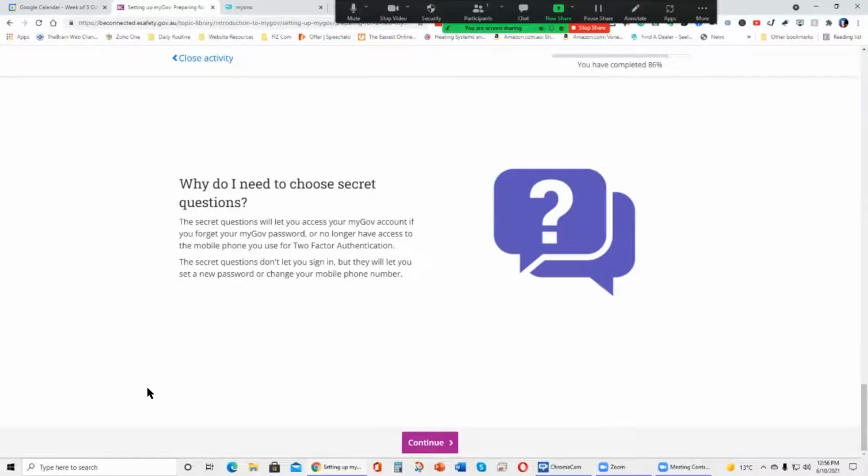The secret questions will let you access your MyGov account if you forget your MyGov password or no longer have access to the mobile phone you use for two-factor authentication. The secret questions don't let you sign in, but they will let you set a new password or change your mobile phone number.